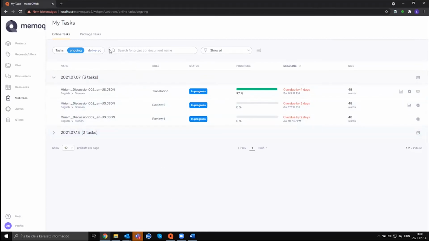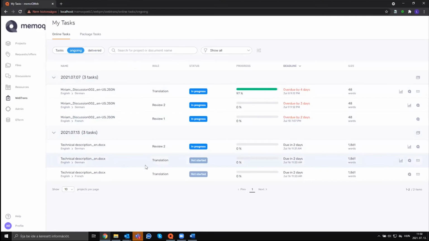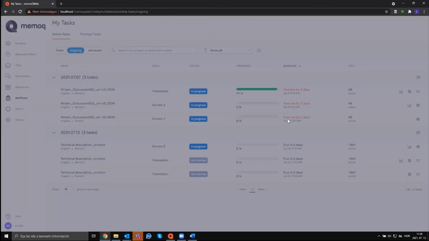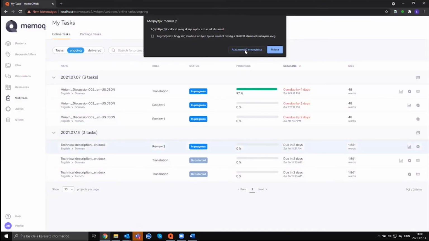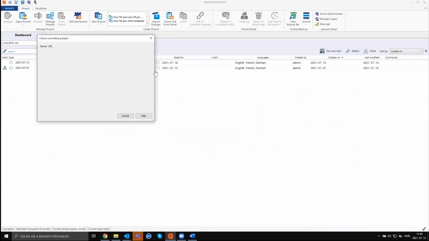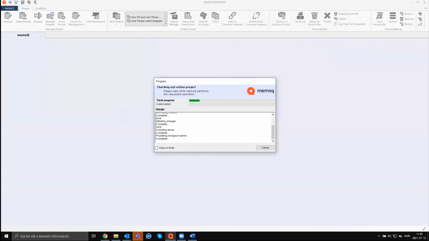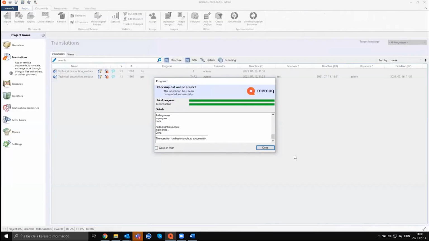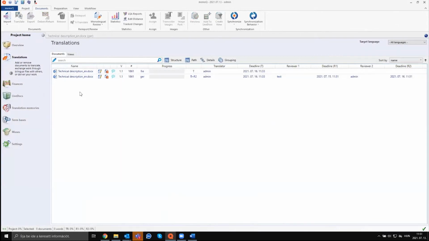And even if you just use this interface as a dashboard, you can still work in the Windows application, because for every document you have the little Q icon. And by simply clicking on that icon, you can open the document for translation in the Windows application itself. As long as I don't have an additional window open, of course. There we go.